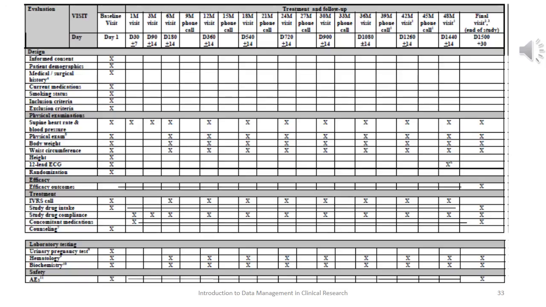So if you look at the row across the top, you'll see where we've got the visits numbered. So it looks like this patient is going to come in for a 1 month visit, and then a 3 month visit, a 6 month visit, a 9 month visit, a 12 month, and so they're going to be on a regular visit schedule of every 3 months following their baseline visit.